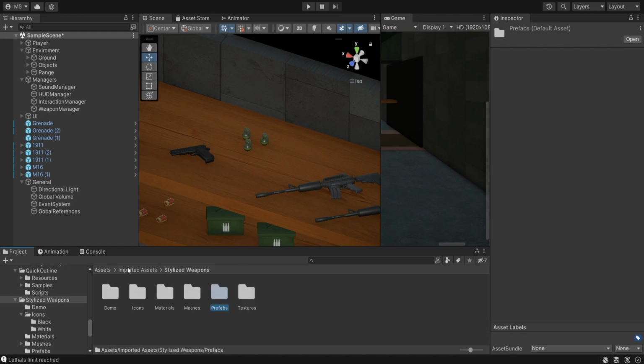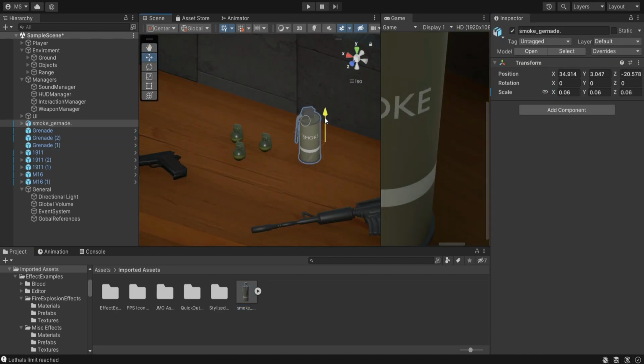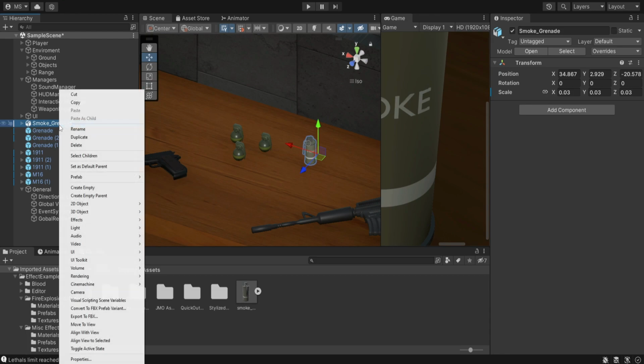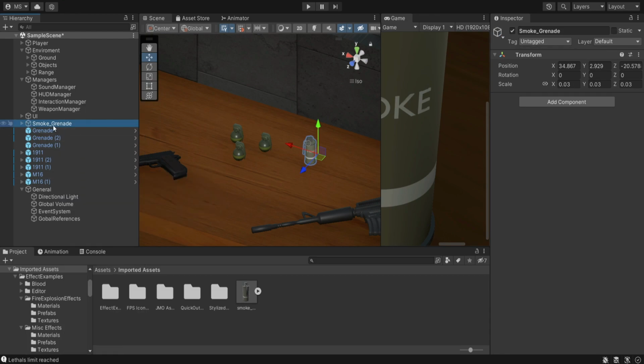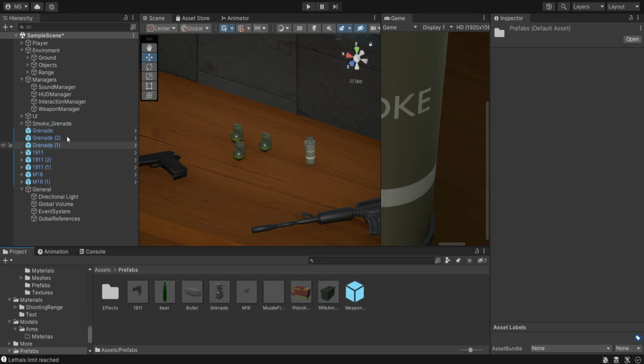I already downloaded it and imported it, so I have this model over here. And maybe it's too big, so let's just make it a bit smaller. Let's say 4. Something like that. We're going to position it over here. And now we have this small grenade. We're going to rename it. And we're going to unpack it. And then we're going to create a new prefab out of it. So we're going to drag it into our prefabs folder.